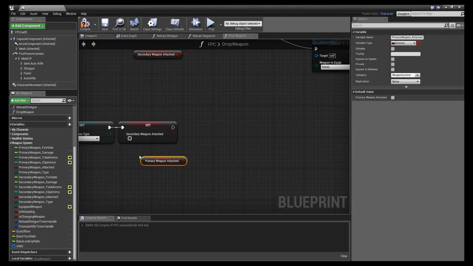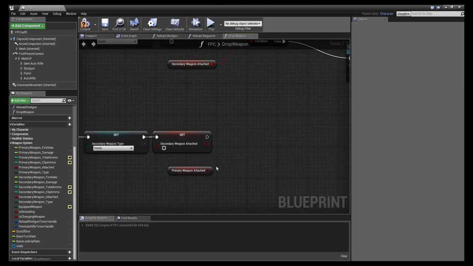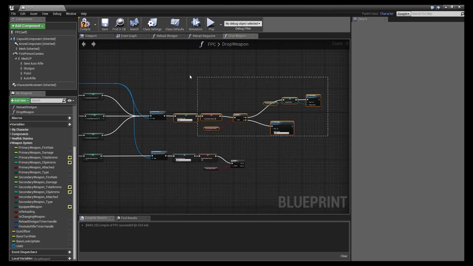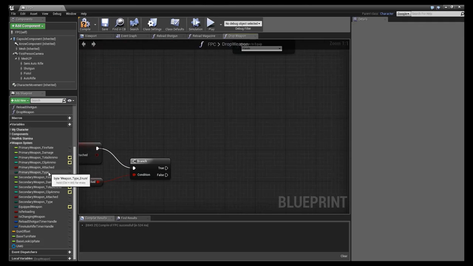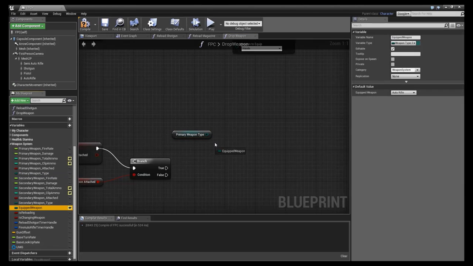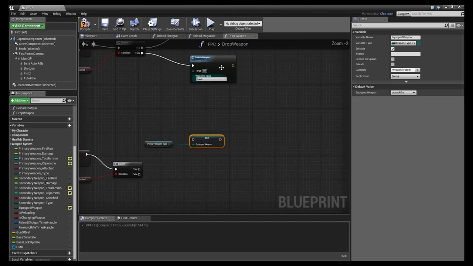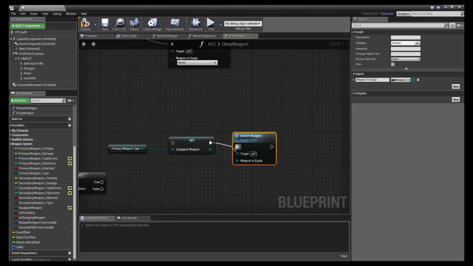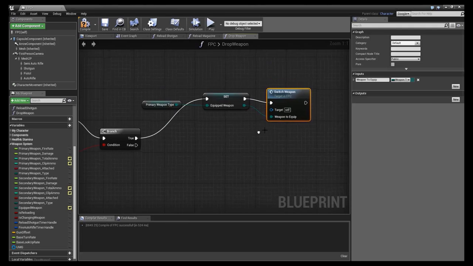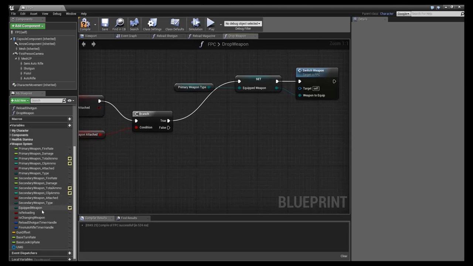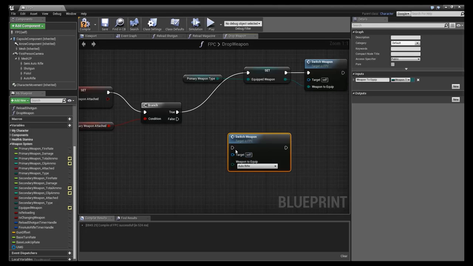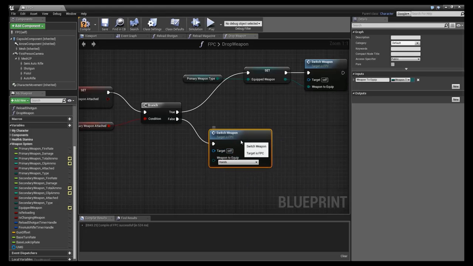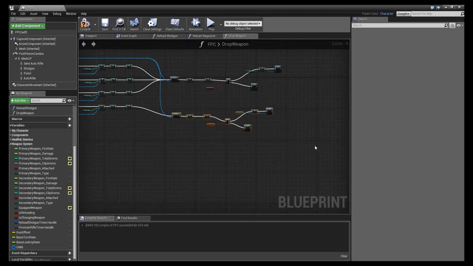We need to get primary weapon attached. We're going to do the same thing. If they have a primary attached, when you drop your secondary, it'll switch to your primary. So that with the branch. Let's move this one down. So let's get primary weapon type and set equipped weapon to that. And we're just going to do the switch weapon again. Put that on our true. And then if not, we're just going to set equipped weapon to, actually it's already being set, so we just need to switch weapon. Go ahead and switch weapon and comment this.